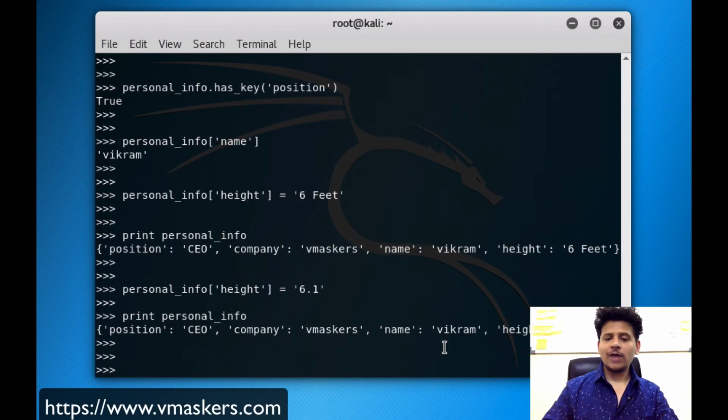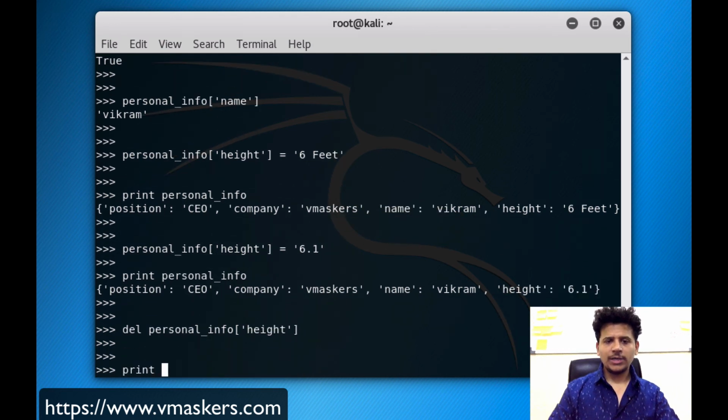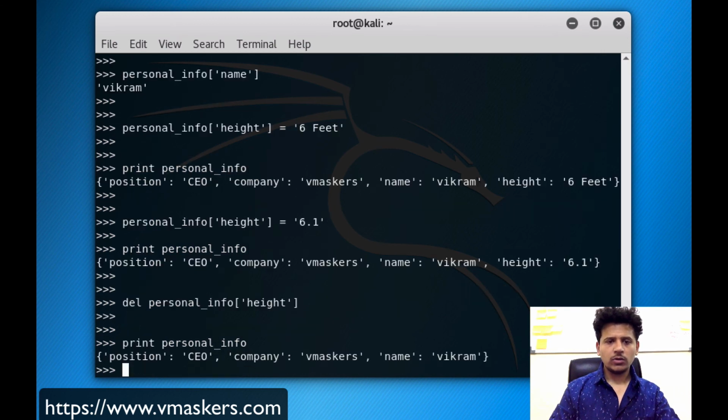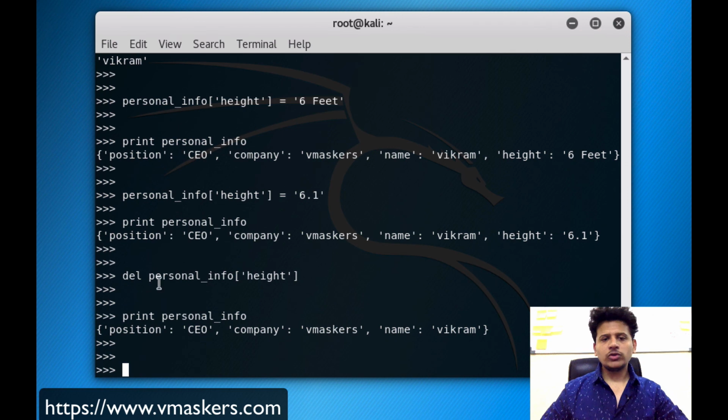To delete a particular value, we use del. After that, the name of the dictionary and the key which we want to delete. Let's delete height. Let's print the dictionary personal_info. Okay, so using del we have deleted height from the dictionary.